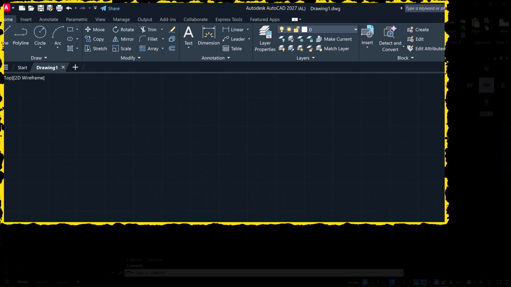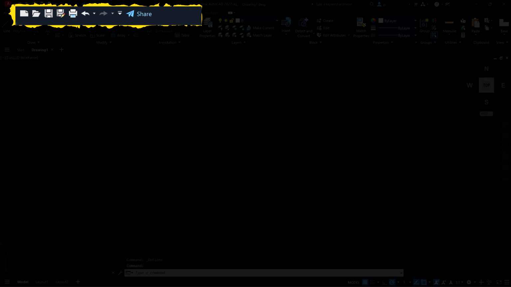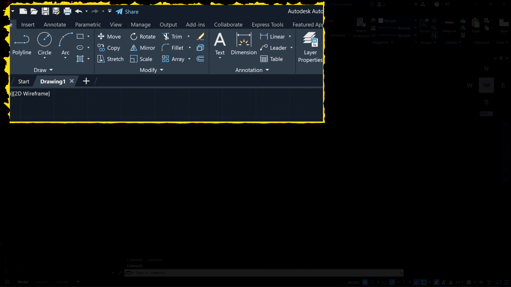In the next video, we'll move to the next part of the interface, the Quick Access toolbar. That is the small toolbar beside the application menu, and it gives us fast access to common commands like New, Open, Save, Undo, Redo, and more. So in the next lesson, we'll understand the Quick Access toolbar and see how it can make your AutoCAD workflow faster. I'll see you in the next lesson.